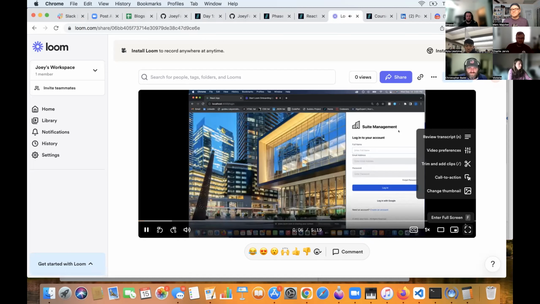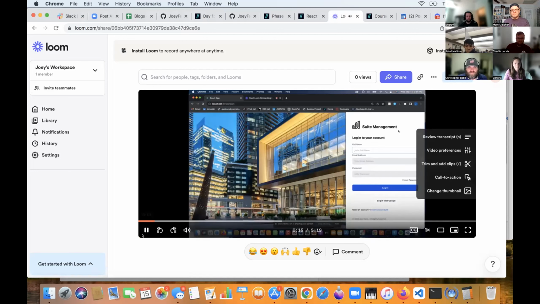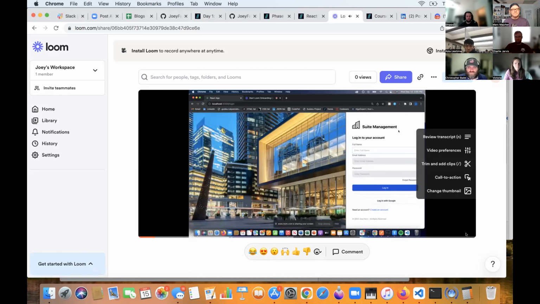Be walking through my phase 5 capstone project. My project is called Suite Management, and essentially it's a landlord-tenant platform primarily used by tenants. The tenants are going to be the users navigating through the site.